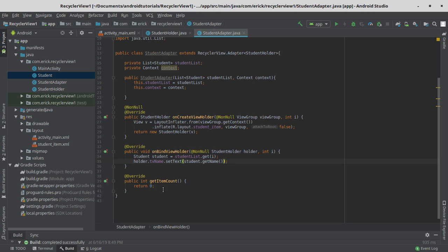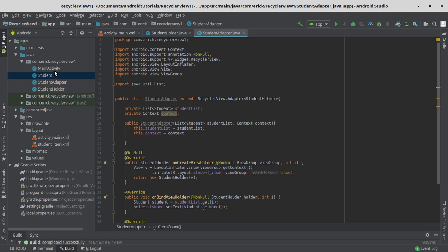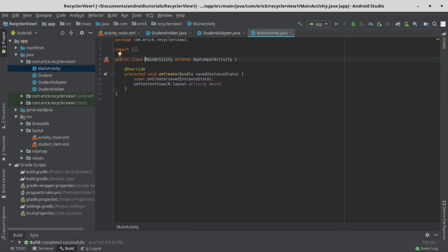Next thing is to specify the list size like this. And I think we are done with the student adapter. So here I have an error. Okay, maybe this is the reason. Okay, next thing is we're going to work on the main activity.